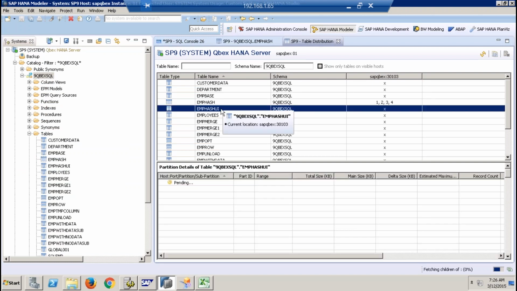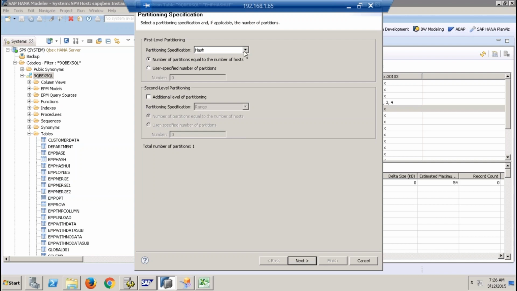Select this option. Which table would you like to partition? Employee hash UI. Below, it shows there are no partitions yet. So right click on this table and say partition the table. Now you want to partition the table by hash or range? Only hash or range here. I'll say hash. Number of partitions equal to number of hosts, using the get num servers function? No, I would like to specify how many I want. I want to go with, say, 2.